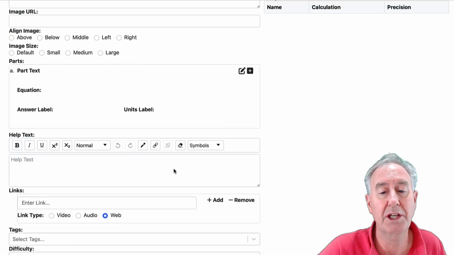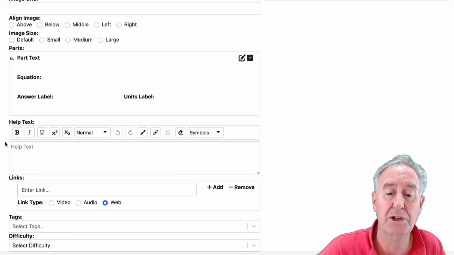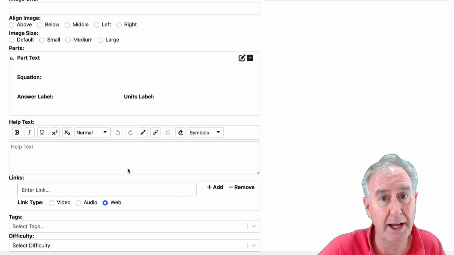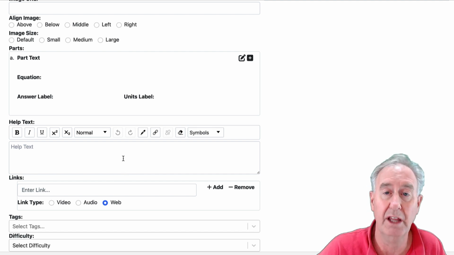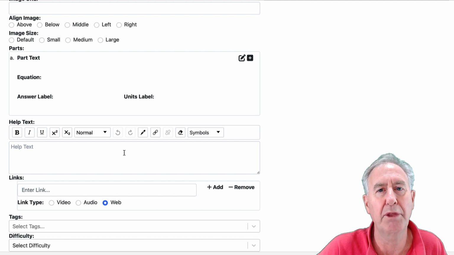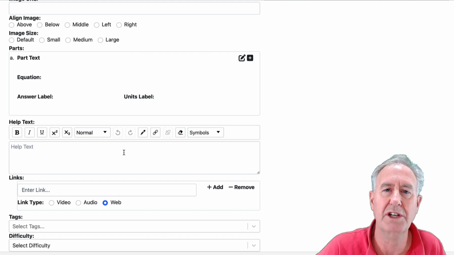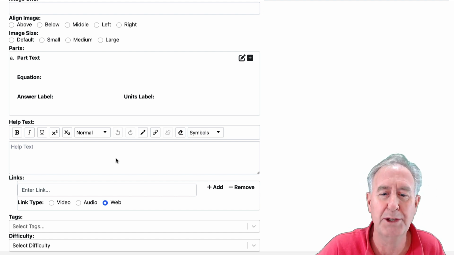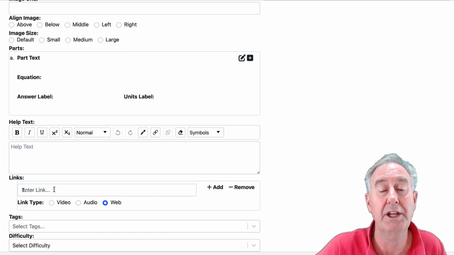And now if we continue through the Problem Builder, we'll notice there's a place where you can put some help text for students. Something like, see example 3 from page 56 of your packet for help on this particular problem. You can enter some links to a video, an audio, or a web page.